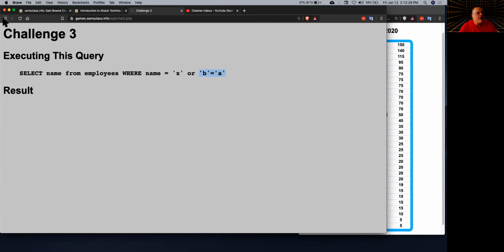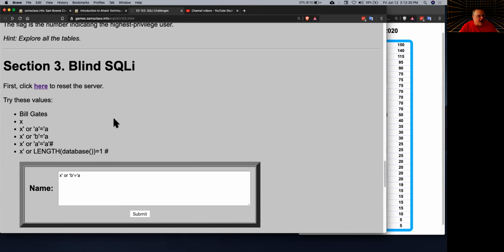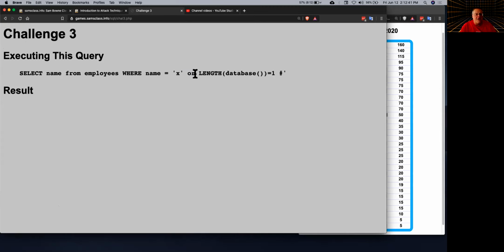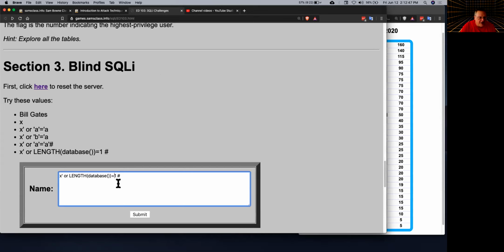So now we play 20 questions. You can pump data out. So for example, I want to know the name of the database. So I can take this injection, and it'll tell me if the length of the database equals 1. And it doesn't, so I get no results. So now I can try, say, greater than 1.